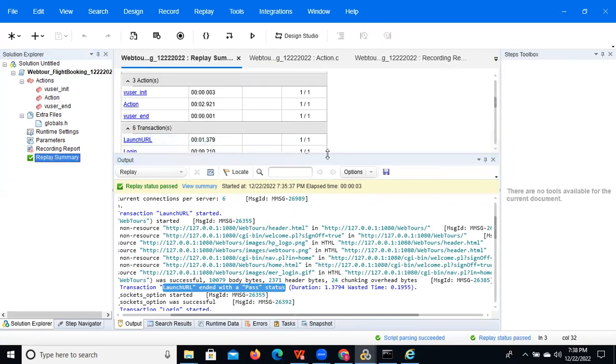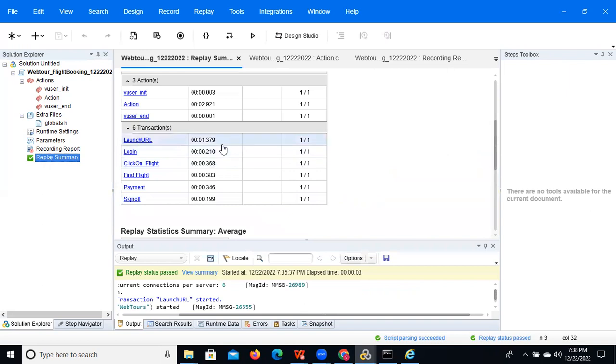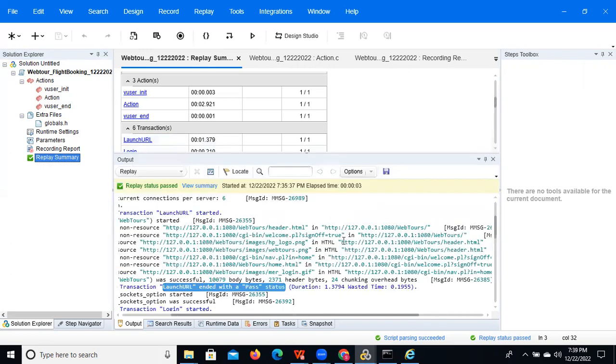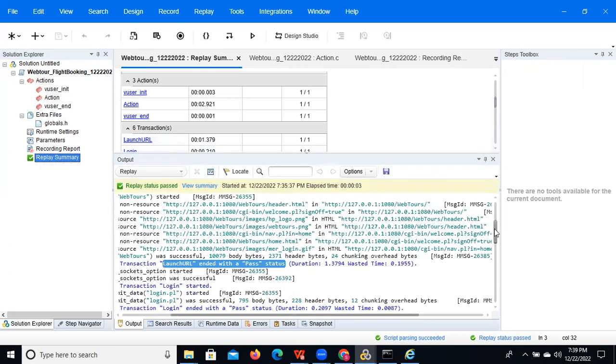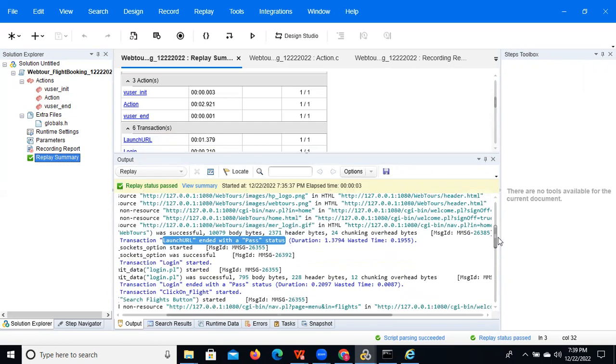You can go here and observe our response time. You can observe 1 minute 379 milliseconds. You can observe here also that this data only is being captured there. You can observe 1.3794, and launch is completed.